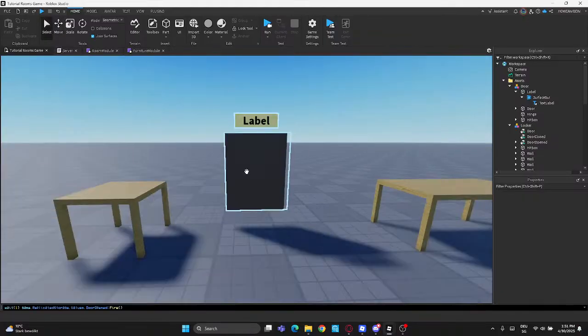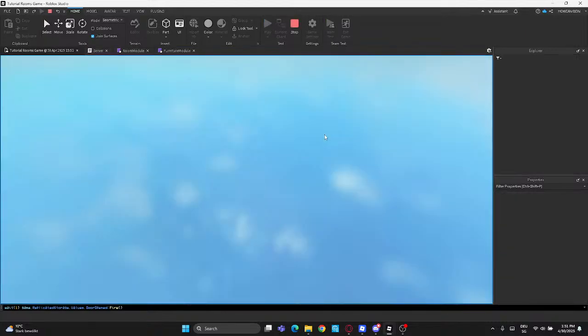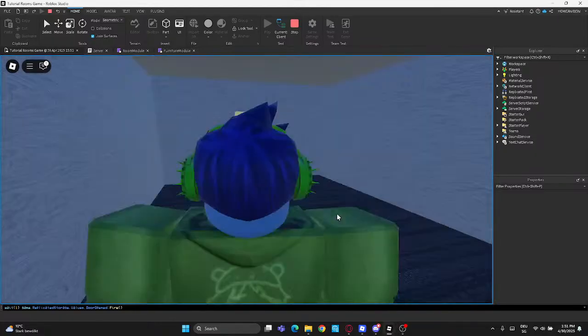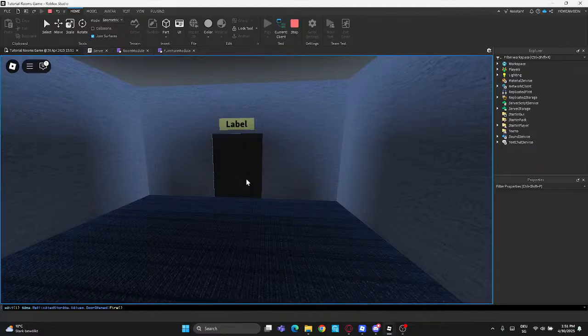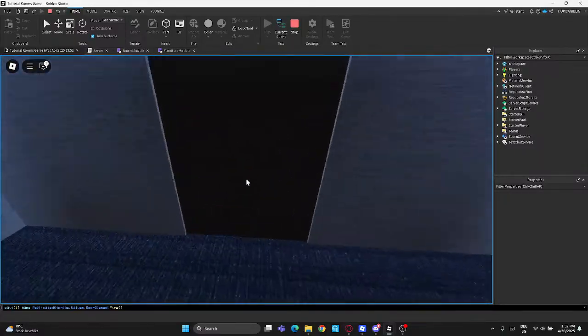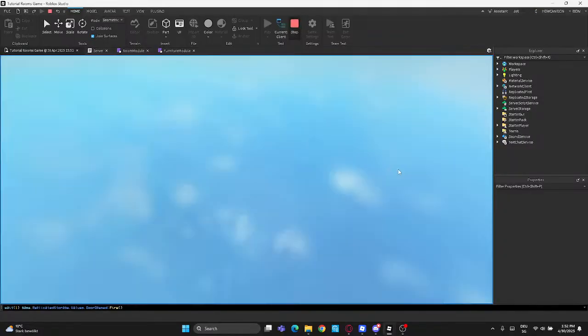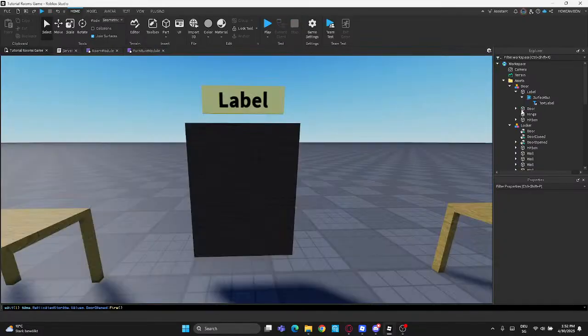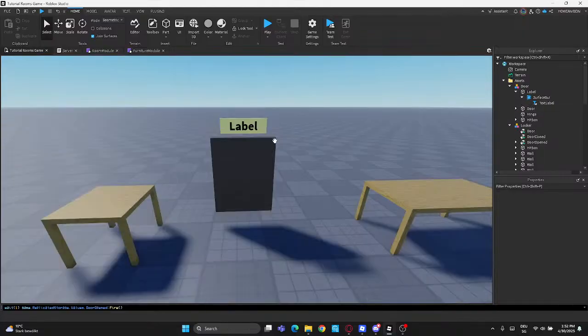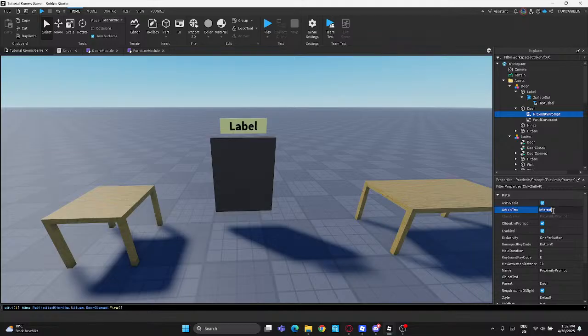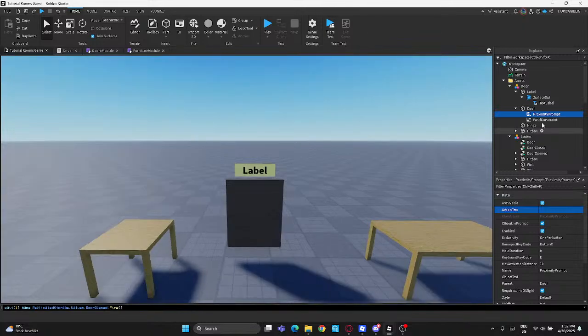So now we want to make the door open, because if we can't go in the game, it is not going to be good for us if we cannot progress. Like, look, we cannot open the door. It doesn't even open or anything. We really want to change that, else it's not going to be good. So let's insert a proximity prompt into the door. And you can customize these settings, properties.